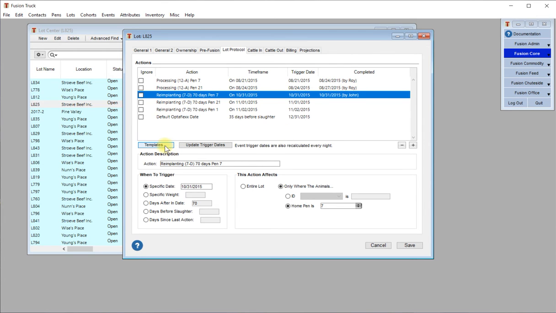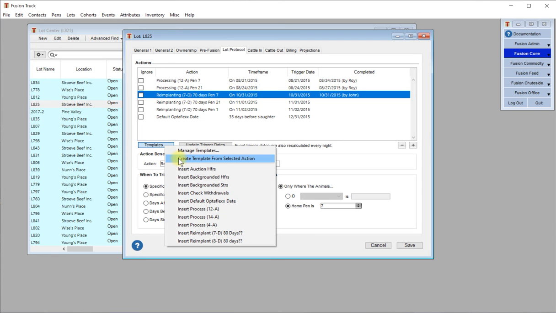If you want to create a template, you can do that: create a template from selected action. If you're going to use that action quite often, you might create a template. You can see from down below, these are all the templates that are already there. So insert process 12A, and then when they've done that, they just went and added, okay, it's pen 7 specifically.